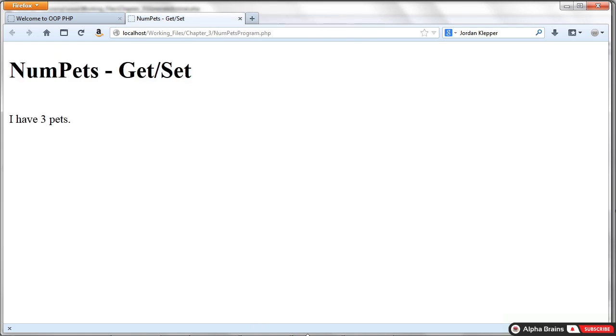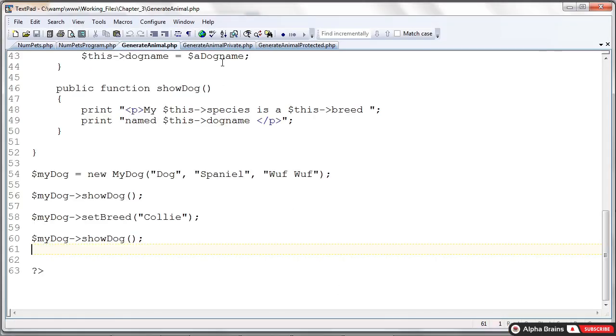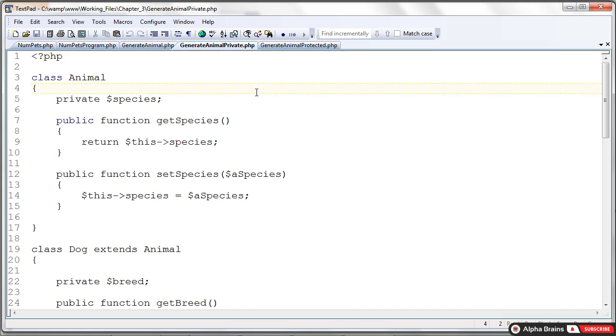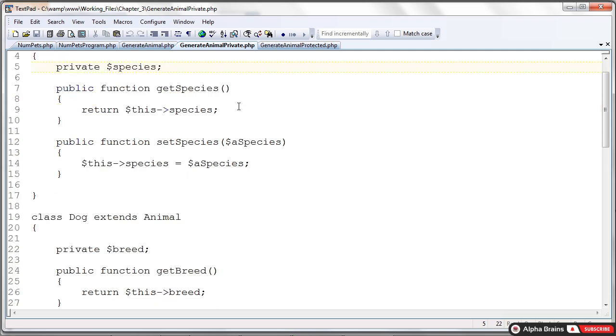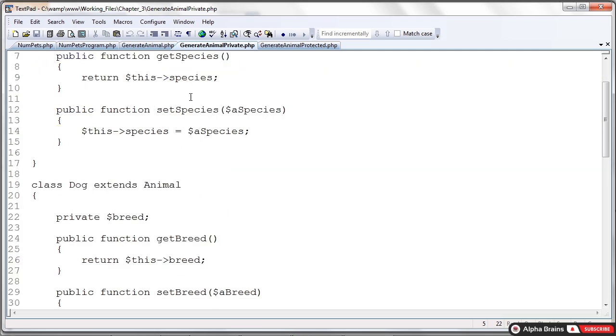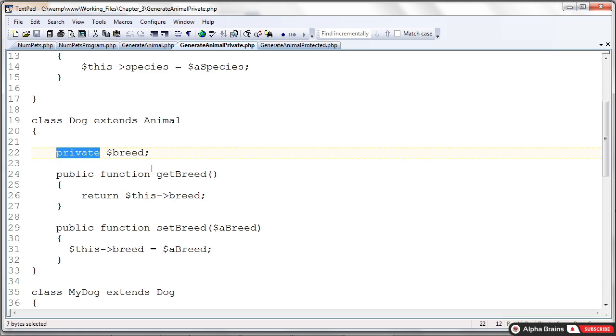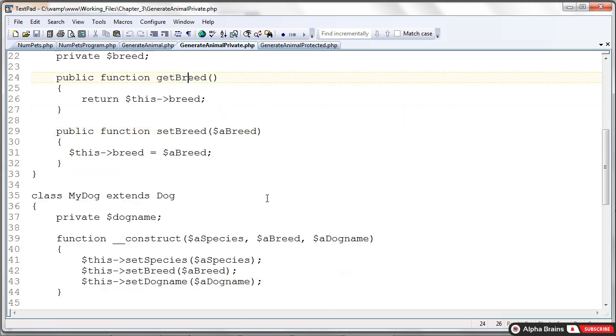Let's look at some other code. I'm going to make some changes here. I have generateAnimalPrivate.php. Again, all of these are in chapter 3 of your working files. So here's the animal. Now this is called private species. That's the way we normally want to do it, or one of the ways we might normally do it. Everything else is the same, a get and set species. I have a private breed, same thing, get, set breed.